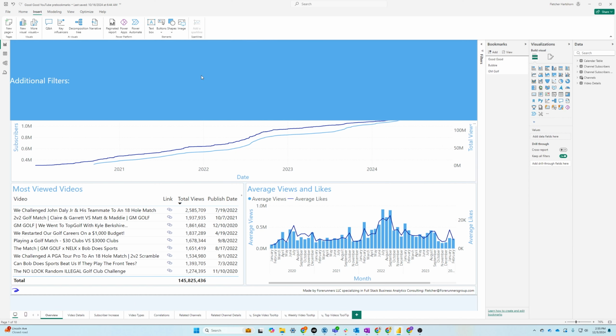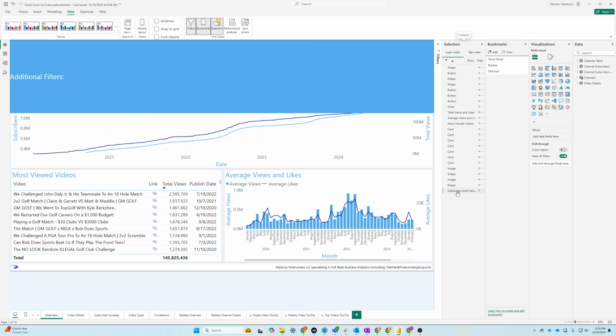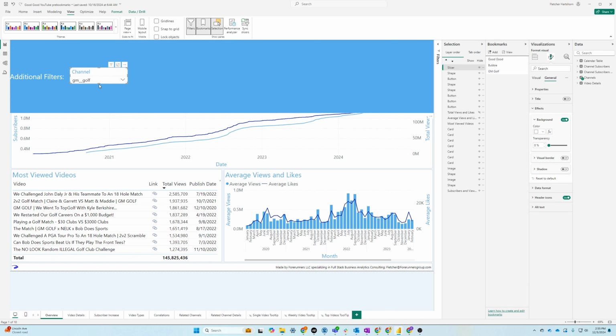And then let's add those slicers. So go to View, Selection Pane. We already have a slicer for GM Golf. Let's add that here. I need to change the formatting because it's transparent. It looks bad against this background. So let's just go to General, Effects, turn on the background. That's a little bit better.